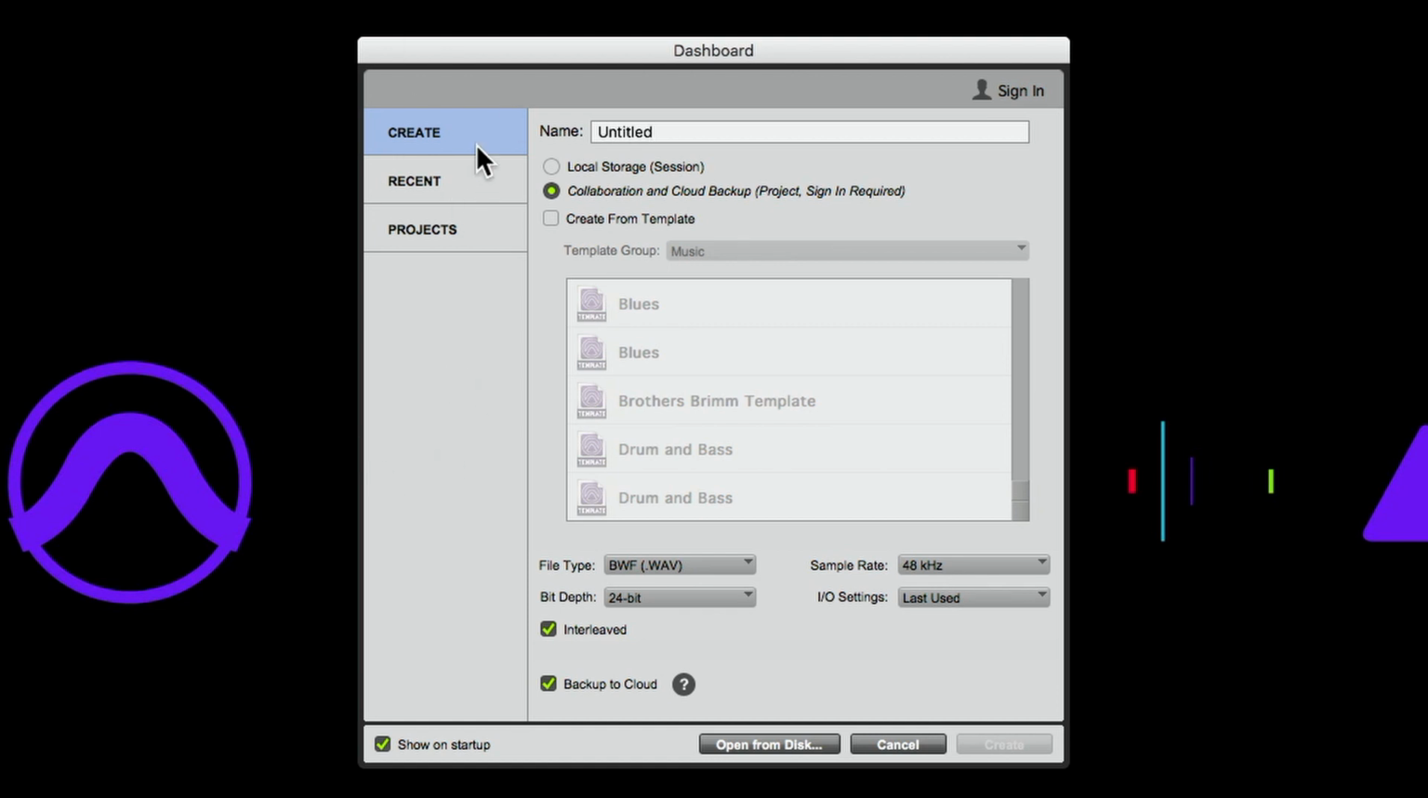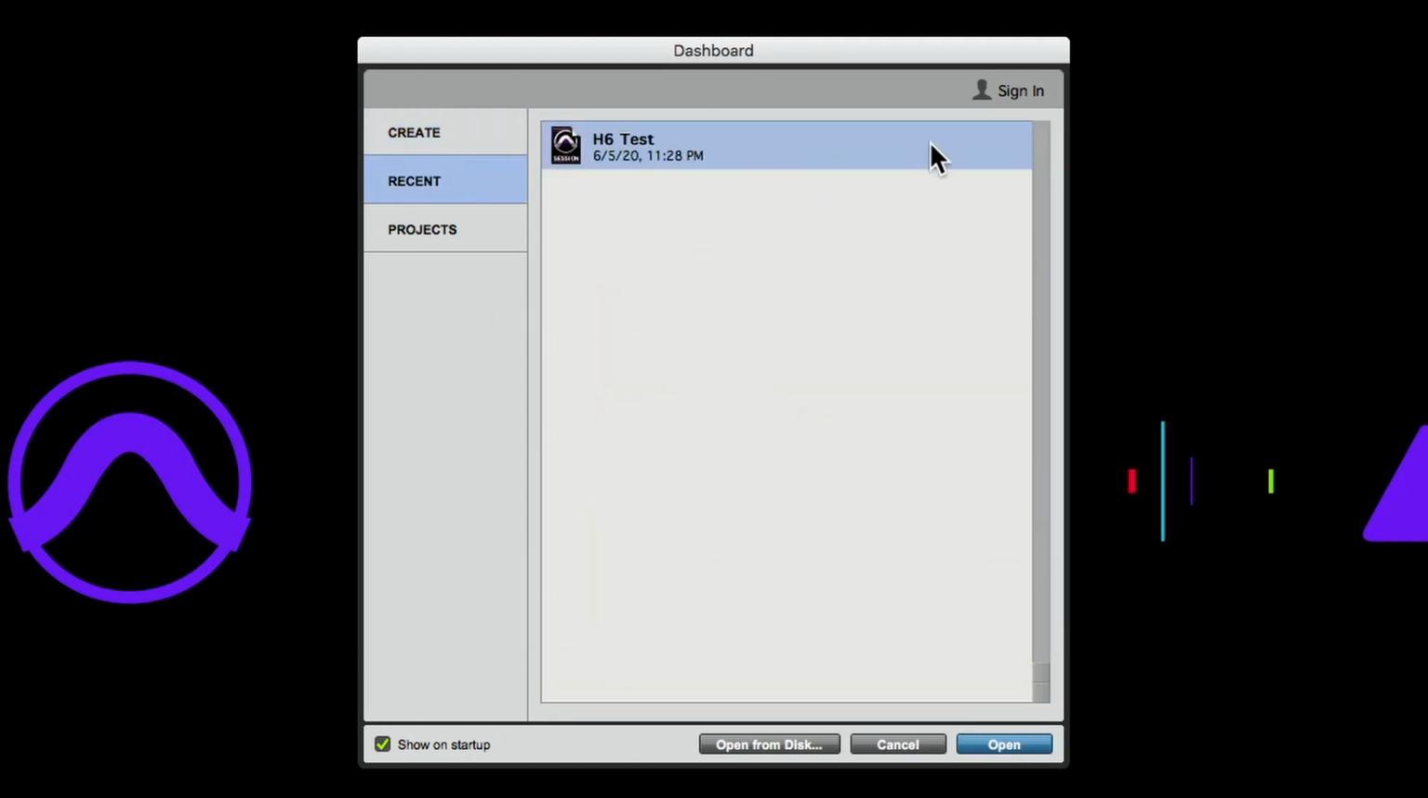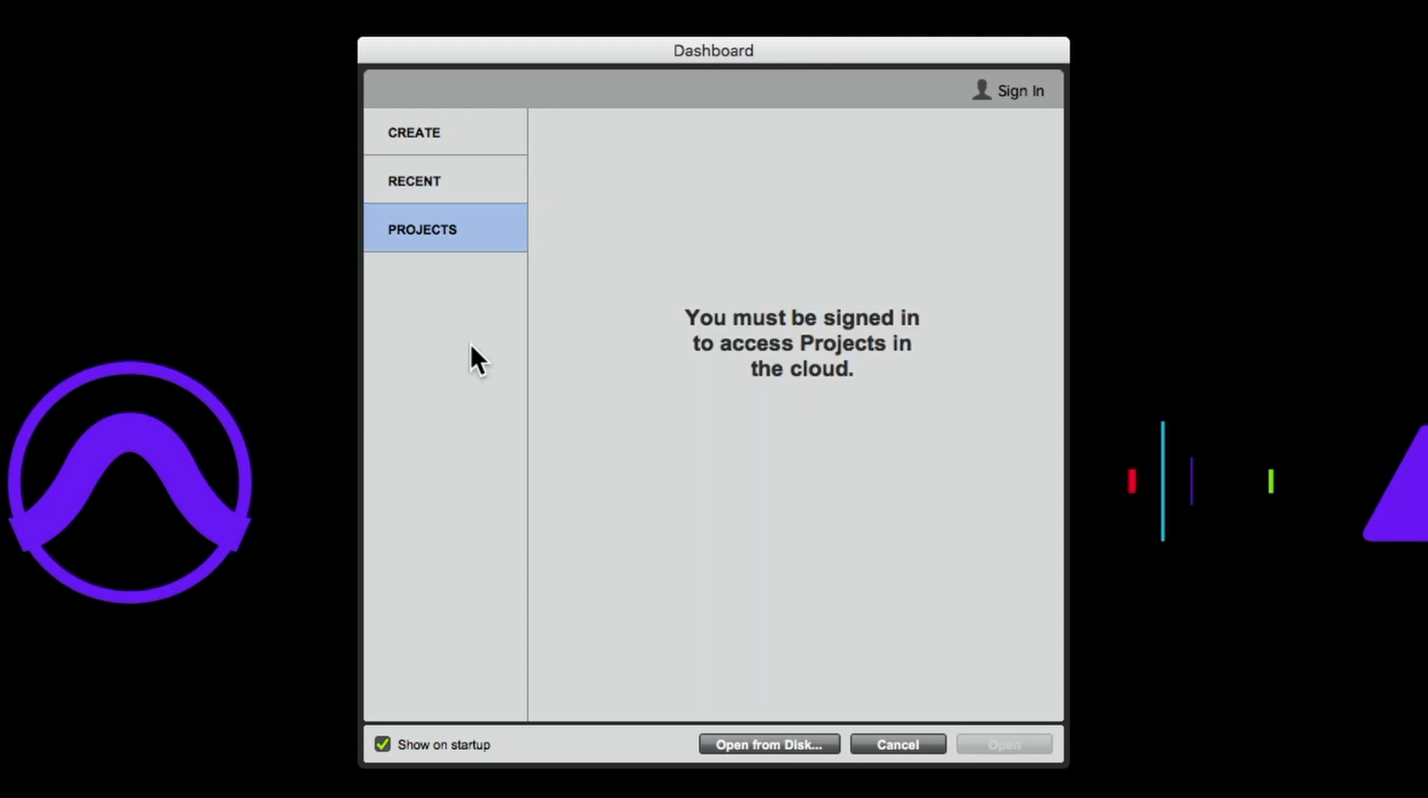Along this left side, you have three different selections. You have Create, where we're actually going to create a session. You have Recent, which has the recent tests that you have done, and you can just launch them from there. Projects is where you would create a session that is in the cloud. And this is if you're going to be using the collaboration feature that comes with Pro Tools, but we'll take a look at that in another video.